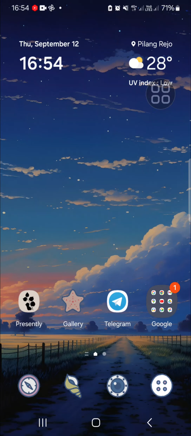In today's tutorial, I'm going to show you how we can create a widget stack on the Samsung Galaxy phone's home screen. Okay, let's get into it, guys.